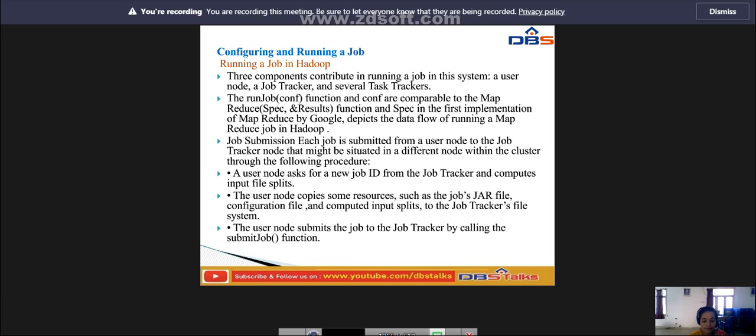The job tracker considers the localization of the data when assigning the map task to the tracker. The number of reduce tasks is predetermined by the user and there is no locality consideration in assigning them.